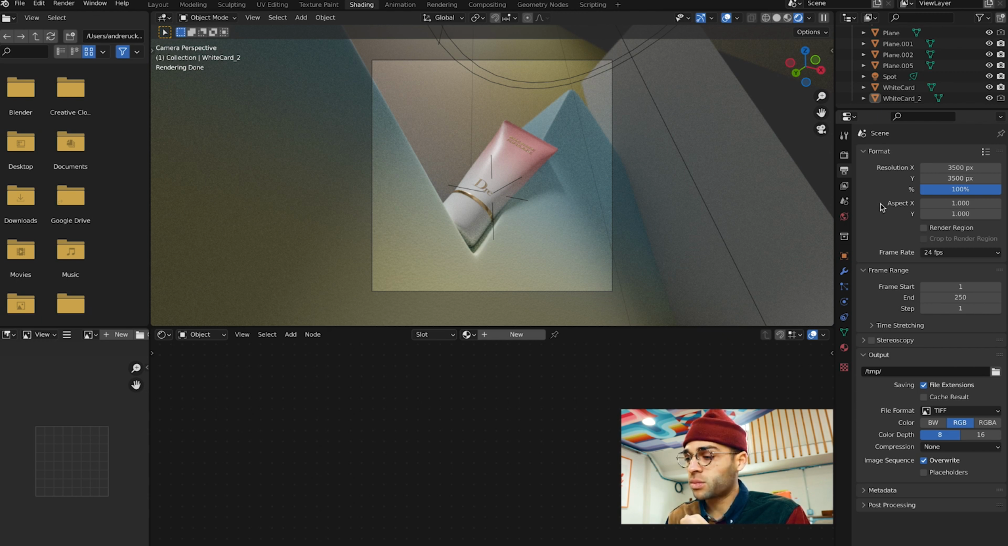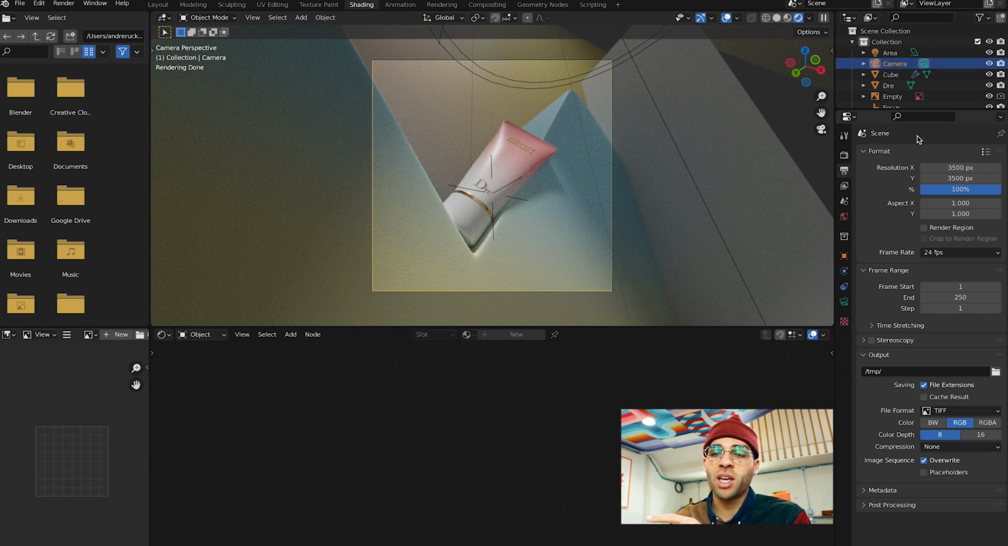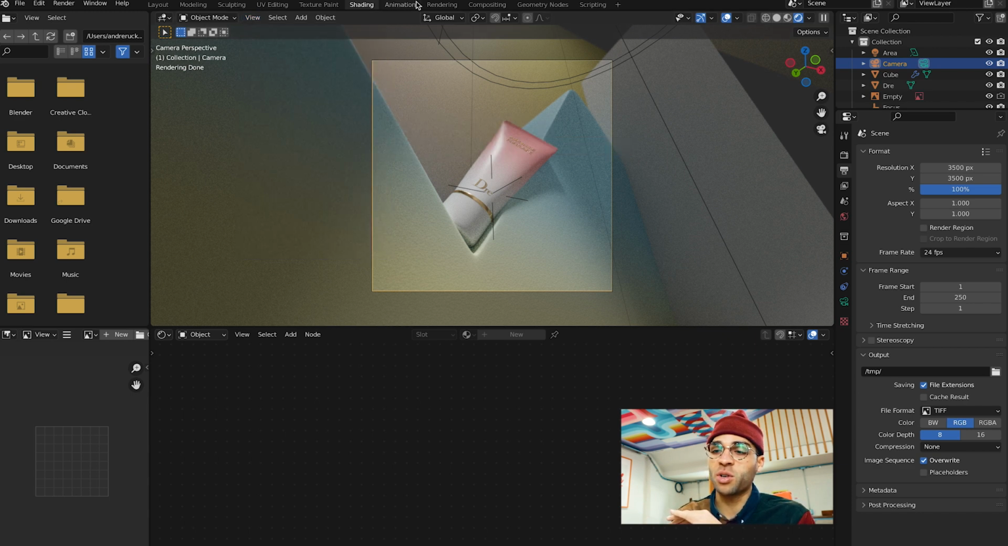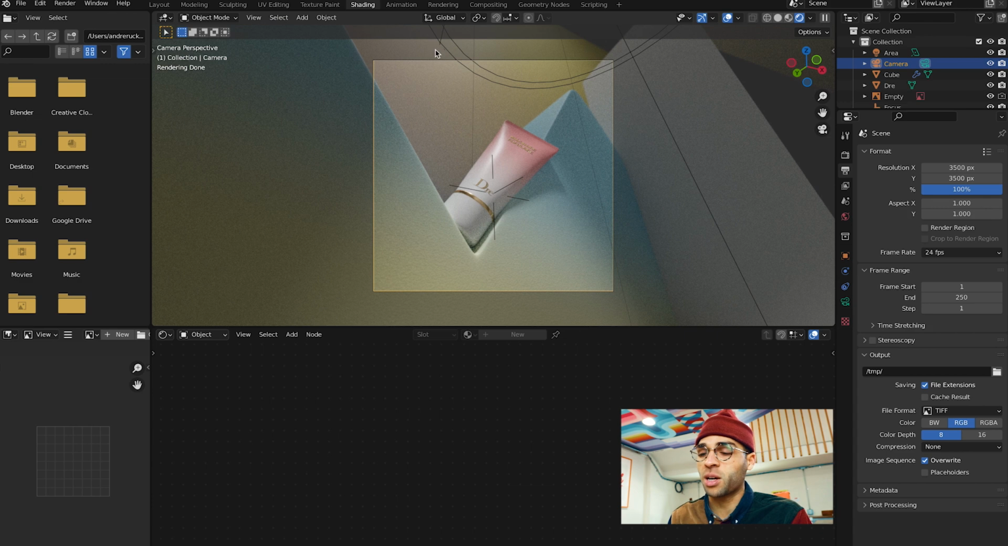Also, one thing to note is this image is being rendered from our active camera. So if you only have one camera, that one camera is the active camera. And if you're not sure, or if you're in a situation where there are multiple cameras, which within the context of this video, I have not explained how to do that, have your camera selected over there in the collection, or you can select it in the viewport. View, Cameras, Set Active Object as Camera. And again, that's only if you have multiple cameras, which within this tutorial, you should not have. But it's rendering from the view of this camera.